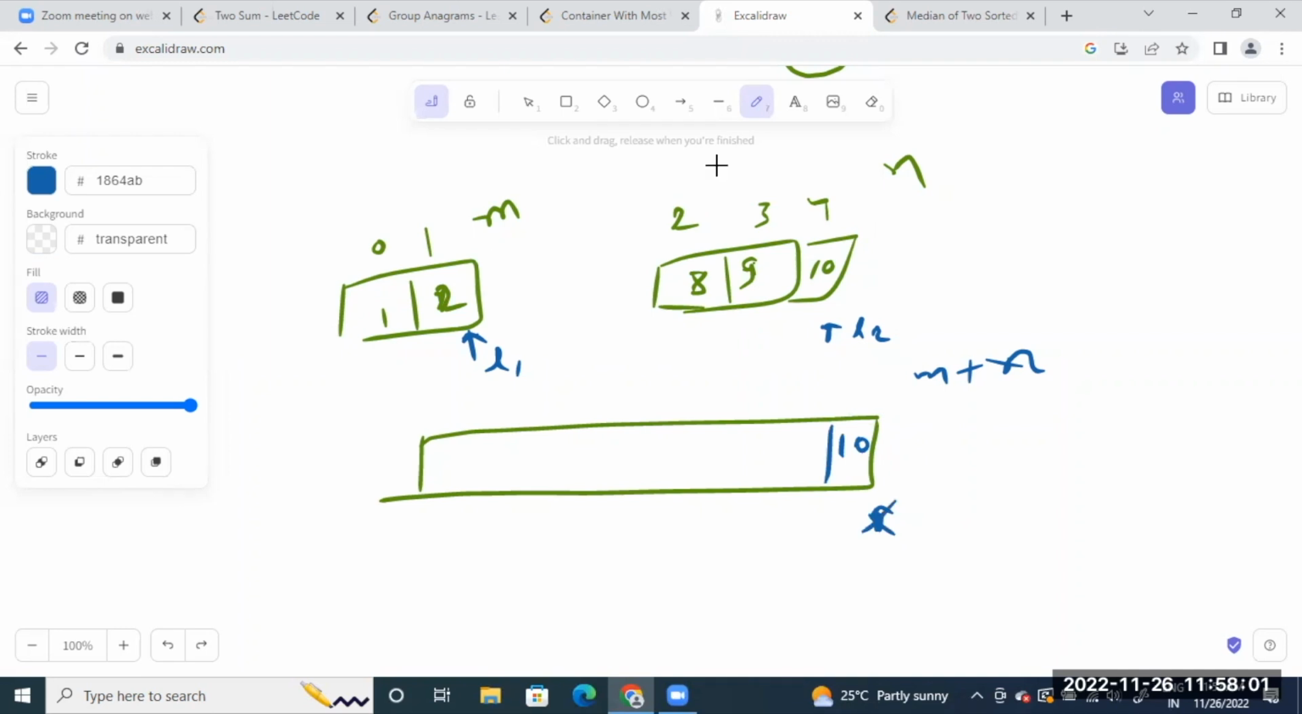Once this is done, move this pointer and I will reach L2 here, and this is L3. 2 and 9, which is bigger? 9. So 9 will come here. Move this pointer. Now I will come here to L2. 2 and 8, which is bigger? 8. 8 will come here. And I will just move L3.